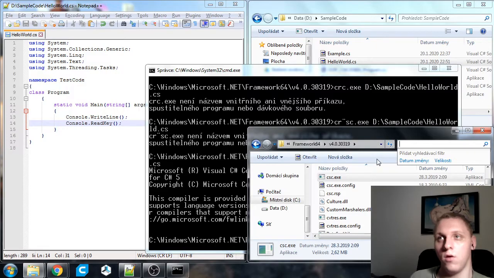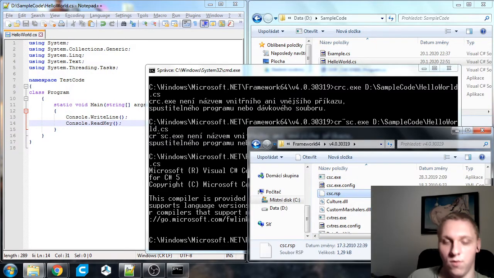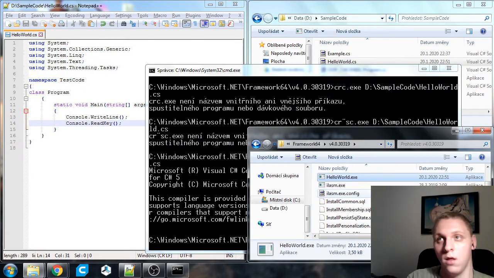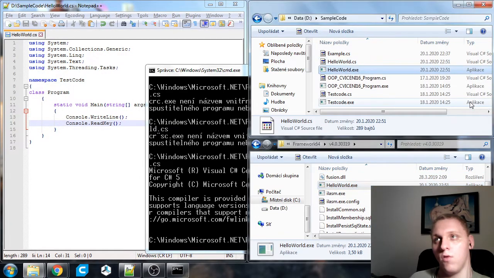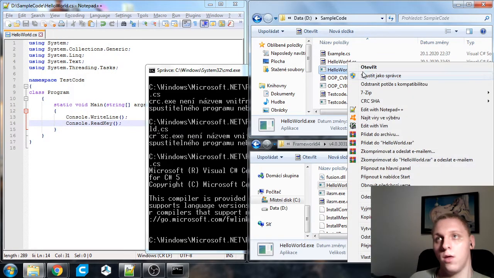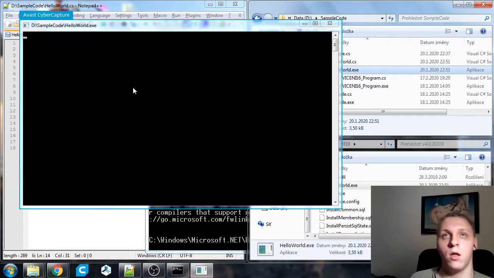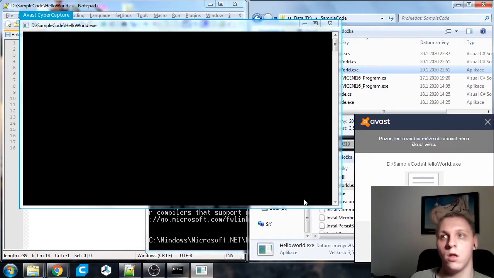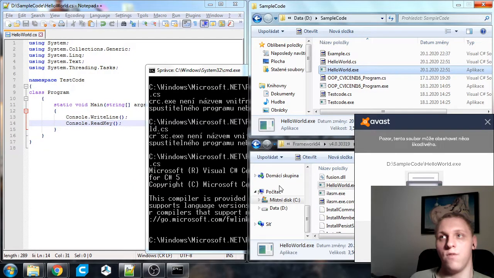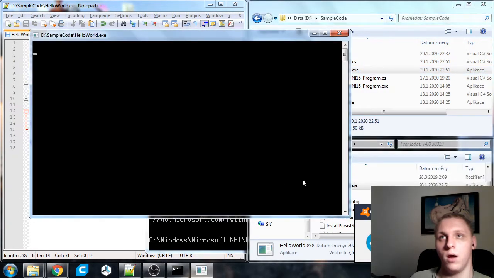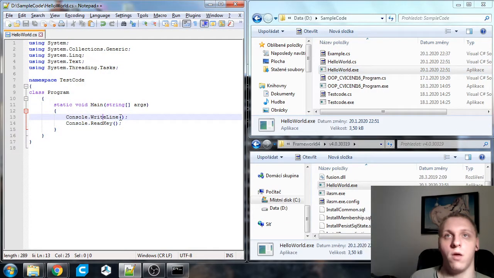So if you go over here and search for the one that we created, which is the HelloWorld.exe, which you can see it's right here. So we're going to drag it into our sample code directory, and we can run it separately. Again, Avast is bugging me, just don't mind that. Okay, as you can see, it's not writing anything because we haven't set anything to do.